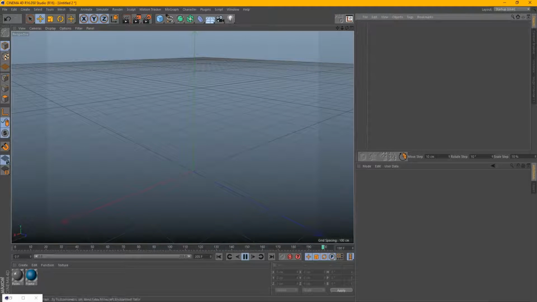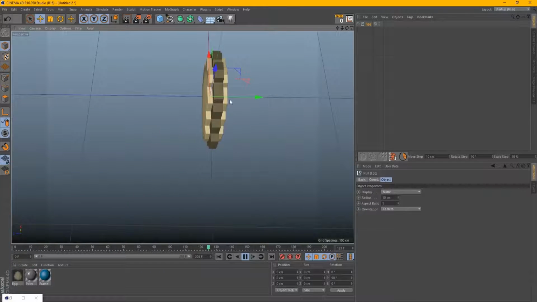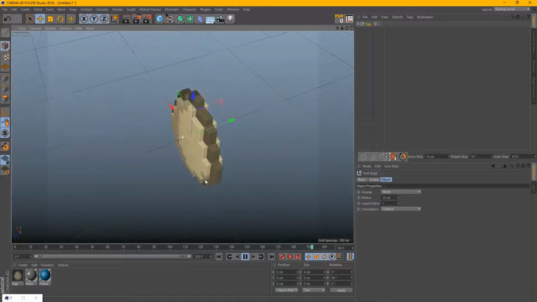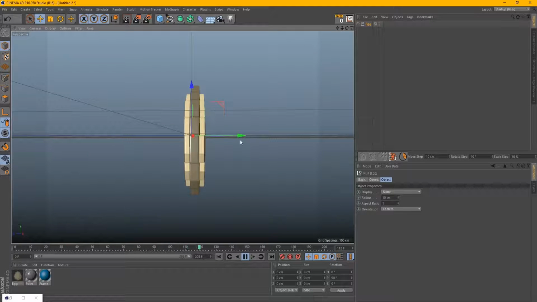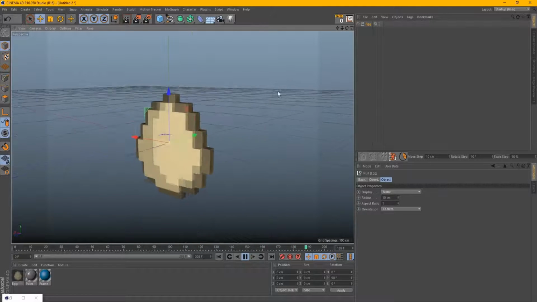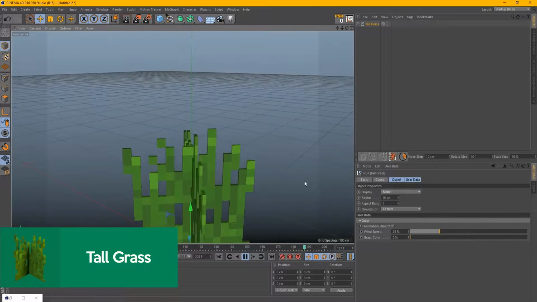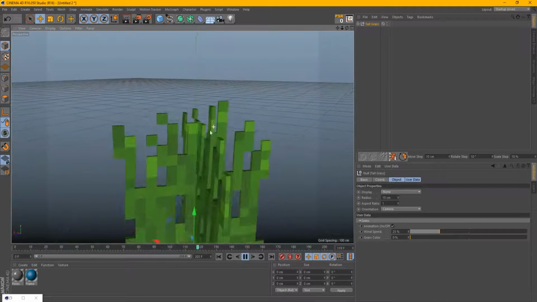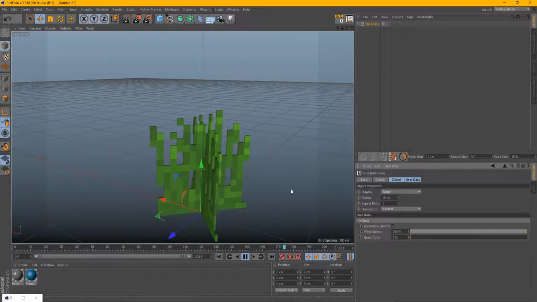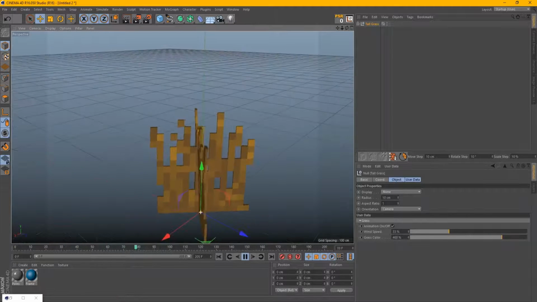And the next advanced Minecraft model we have is the egg. This one's just a pretty basic model. It's a smooth egg, so it's got some nice smooth edges for those of you that like that, with some FFD bulging this out a little bit. And the other Minecraft model we have is the tall grass. Pretty simple. We just have some animation here, so if you check this, you'll see that it starts moving. You can change the wind speed if you want it to move faster or slower, and you can even change the color of the grass to match the season.